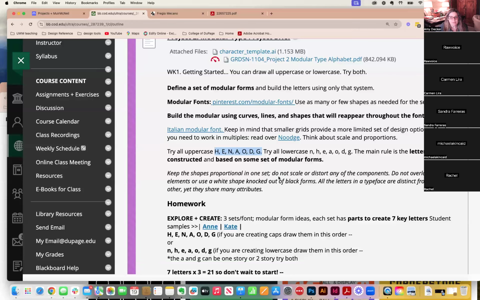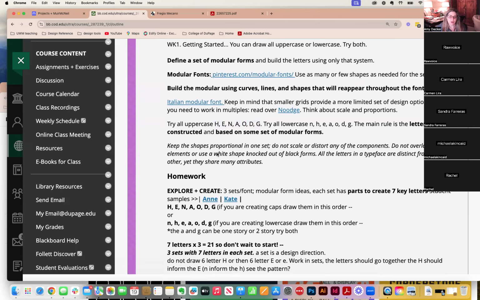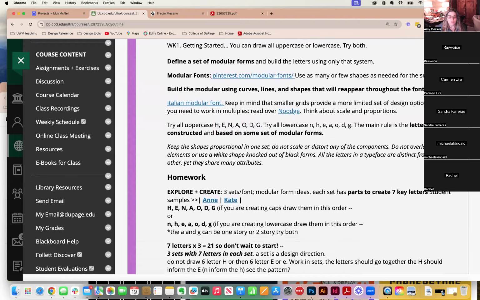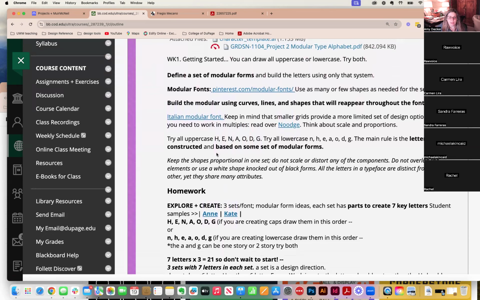You can add more components if necessary, but do not overlap the elements or use a white shape knocked out of black forms. All the letters in a typeface are distinct from each other, yet they share many of the same attributes. So we're going to be doing this building on specific letter forms at specific stages of this process. So the first part that we're going to be working on this week is doing the module parts and then building these first 7 letters. We're going to be focusing on just these first 7 letters.